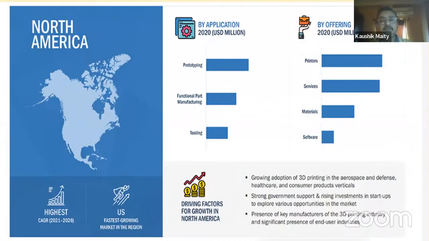Sorry. So first, North America started this revolution. They started developing this 3D printing industry. The huge growth, like prototyping, 3D printer development, manufacturing, everything started from North America, and they started for tooling, for multiple material discovery and all. Growing adoption was extremely high.